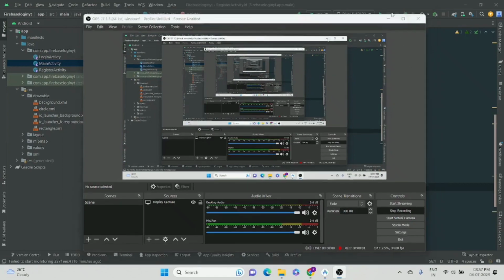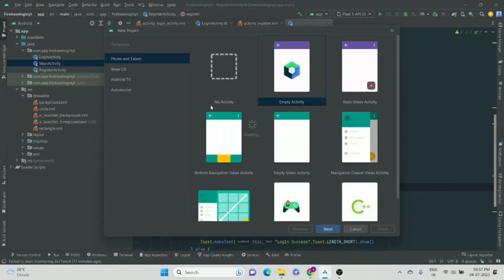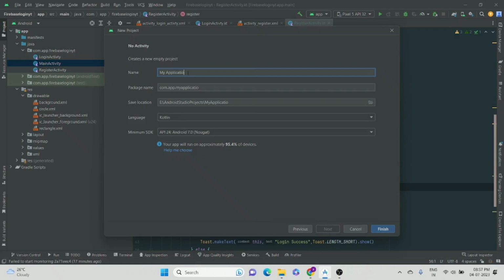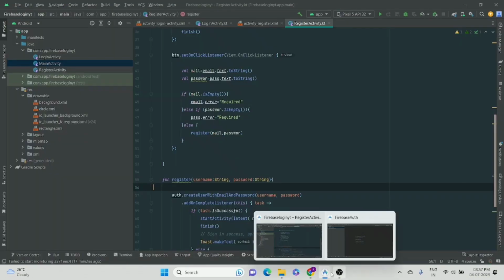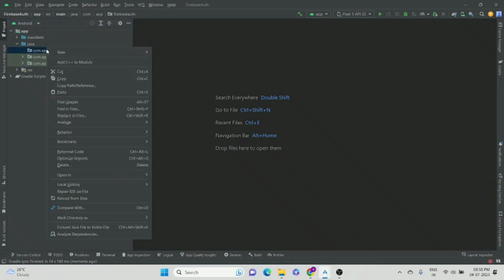Here we first create a new project in Android Studio. Go to File, New, New Project, and in this we choose No Activity. We name our application Firebase Auth, the language is Kotlin, and then Finish. The Gradle build is taking time, and then the Gradle build is done successfully.